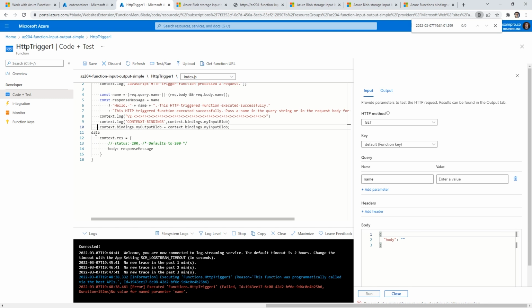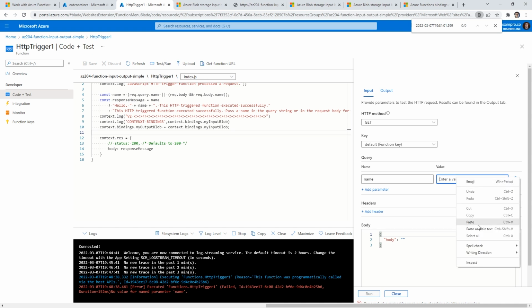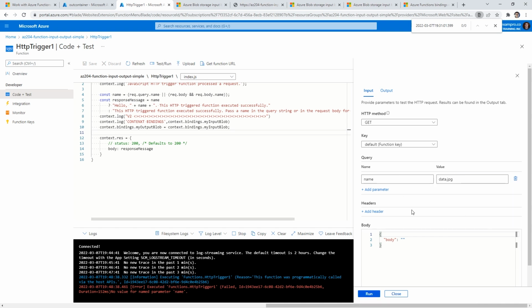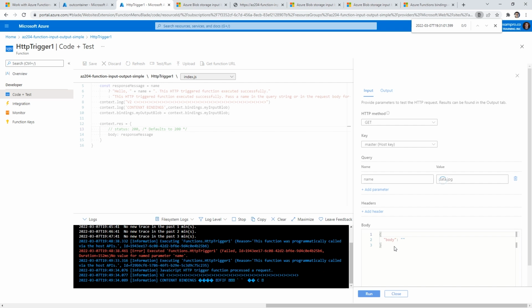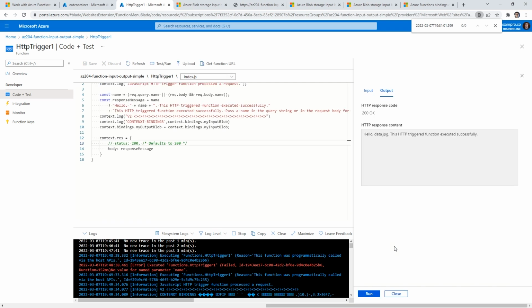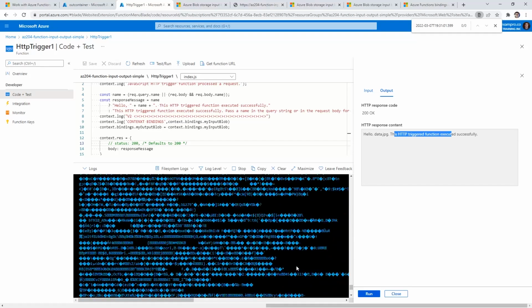And then we'll do data, JPG, because that's what I'm assuming, right? Because remember when we did the bindings, that's what we were saying it would look at. So we'll cut this and we'll paste this. And we will run this again and see if there's anything better here. Hello data JPEG, this HTTP triggered. So this looks pretty promising. If we scroll on down, that looks very promising. That's binary code, right? That's literally the image.